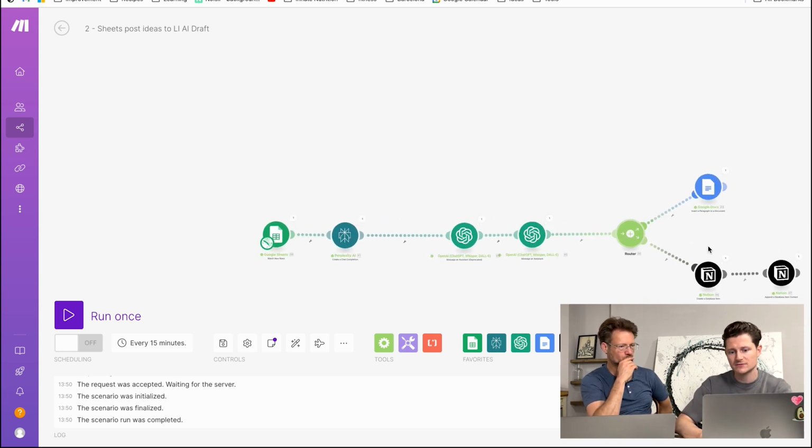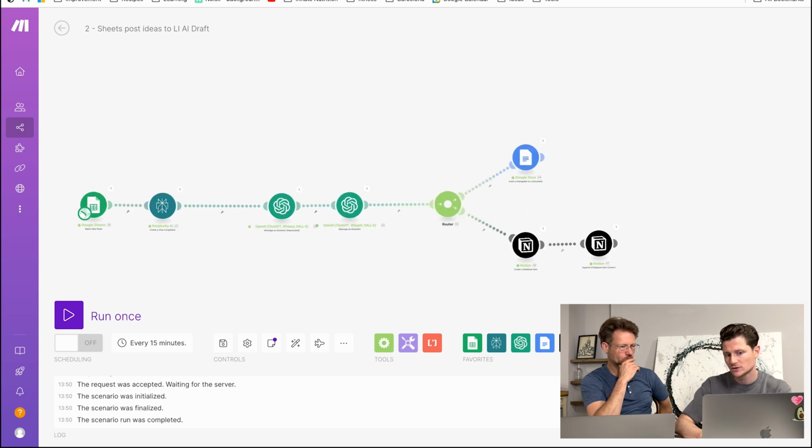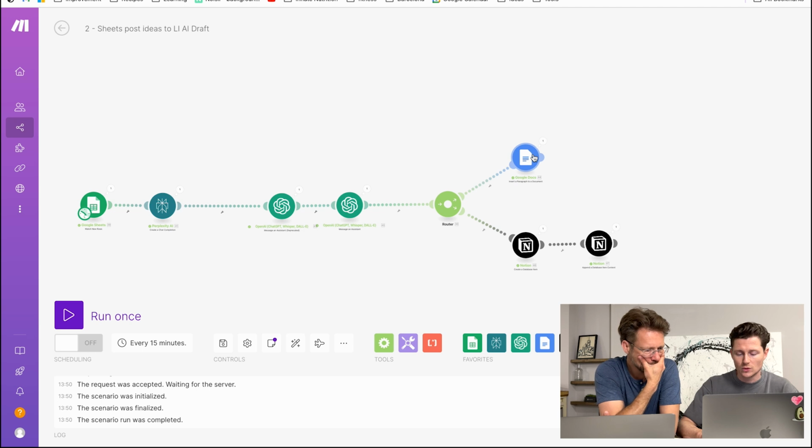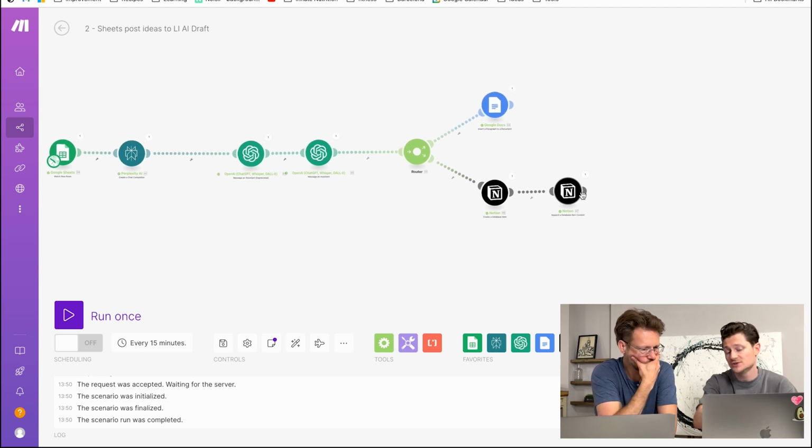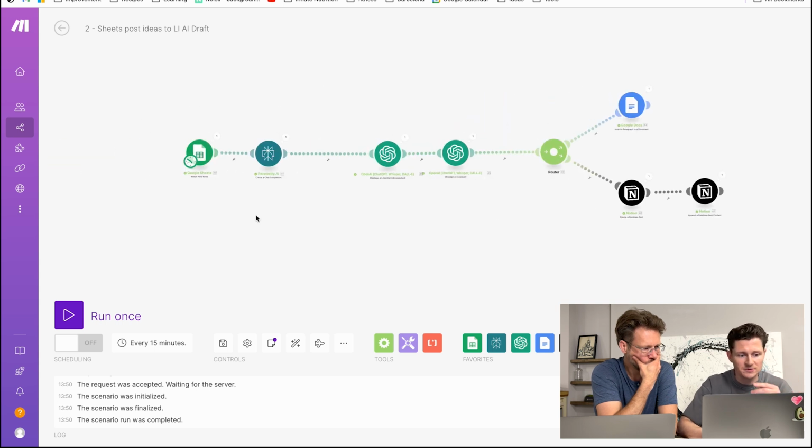So then I just have a router so that we can see the output in a Google Docs. Again, it was easier to do Google Docs for research purposes, and then it also outputs this into Notion. So this will create a new input in Notion. So for example, I'm just going to run it and we can see it do its thing.